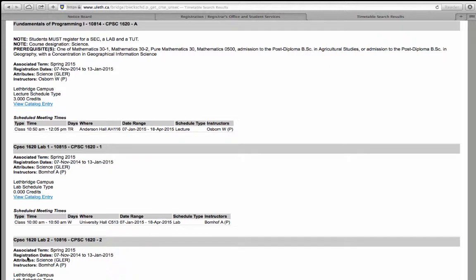In this listing, I'll also point out that there are some prerequisites listed. Look carefully at the list of prerequisites for any class you're planning to register in. If you do not have the prerequisites, you will not be eligible to register in a particular class, and though you may be able to add it to your schedule, you will be later dropped from that class.